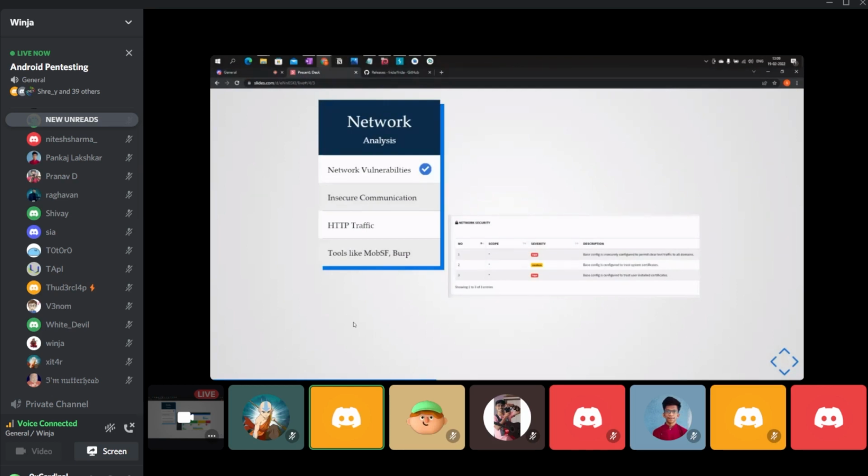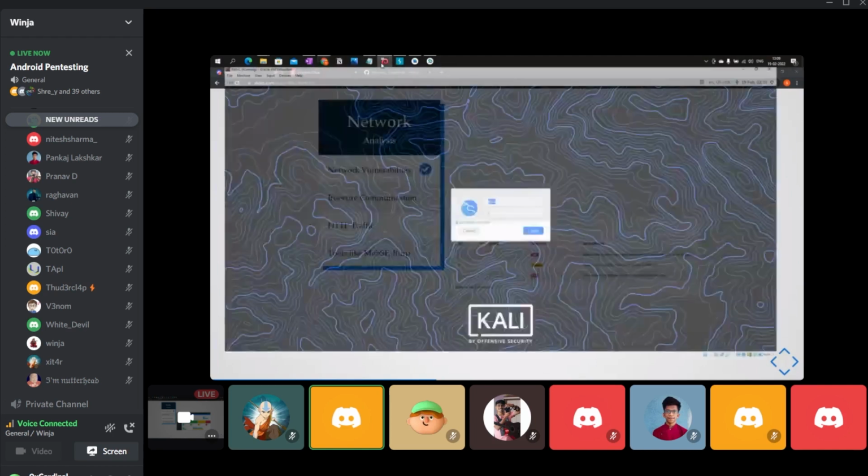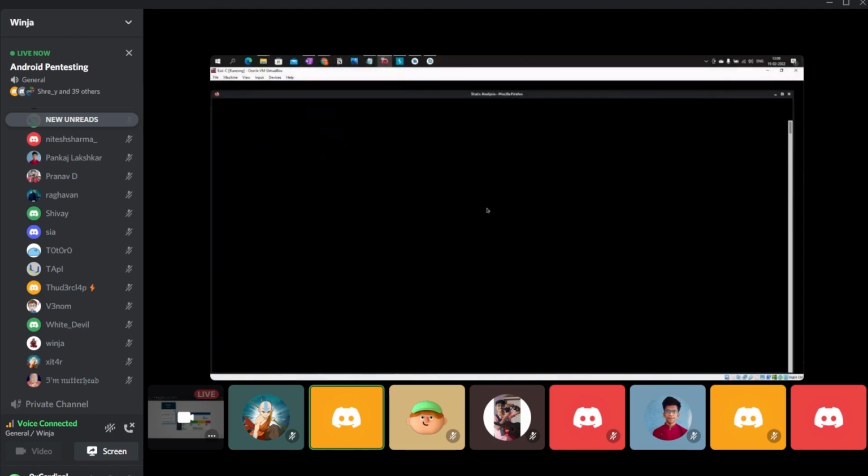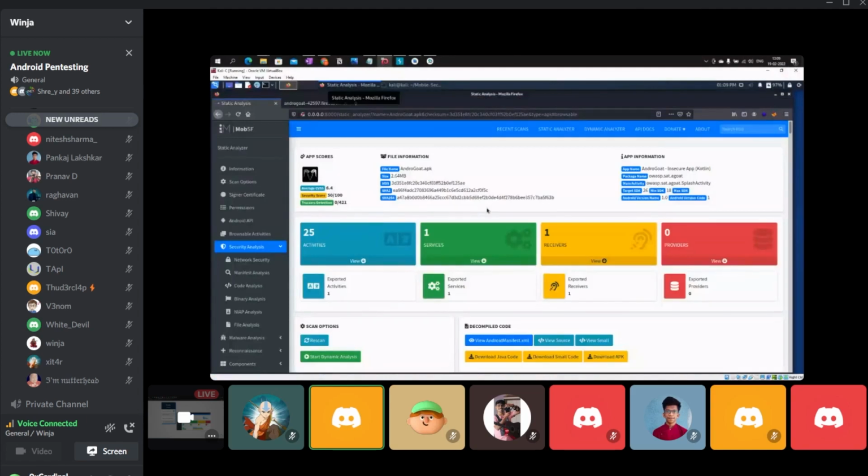So I have a report from MobSF. I'll just give you guys a look at it. I scanned the app AndroGoat on MobSF, and the results were something like this. See, there were a total of 25 activities, and one of them is exported. So while doing dynamic analysis, we can try exploiting these exported components, either this activity, service, or receiver. See, there are no exported content providers as such.